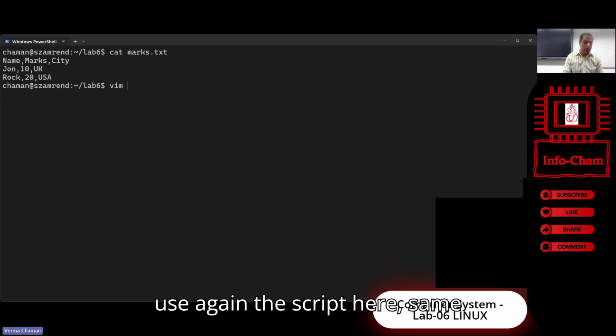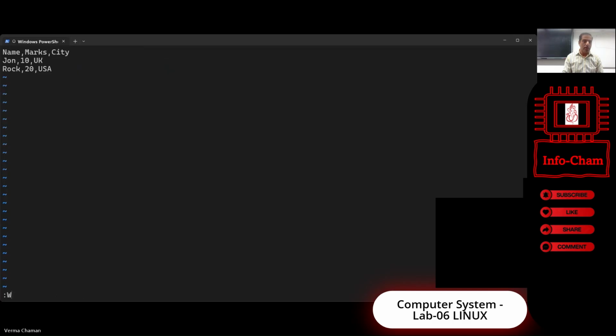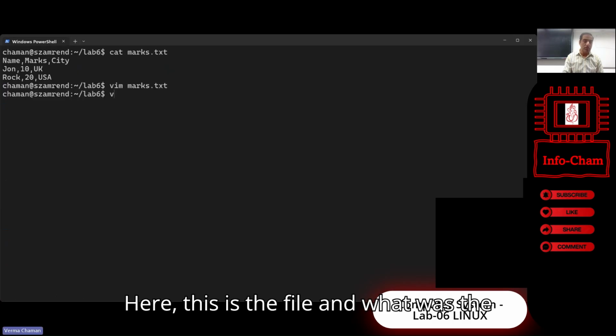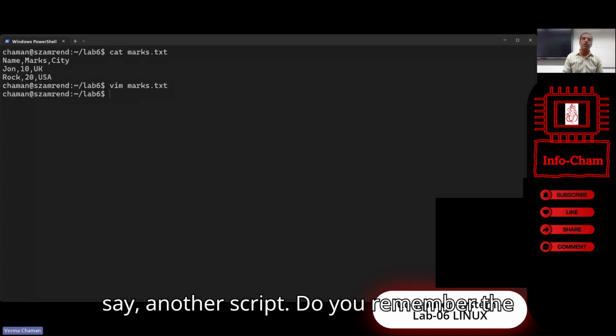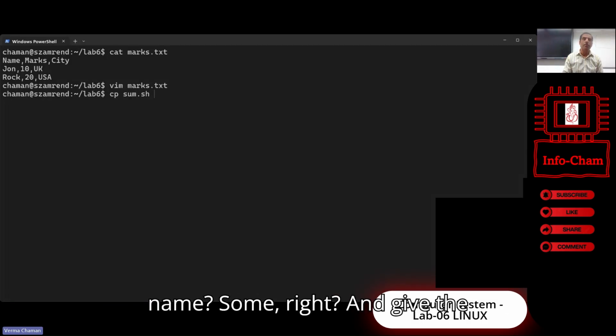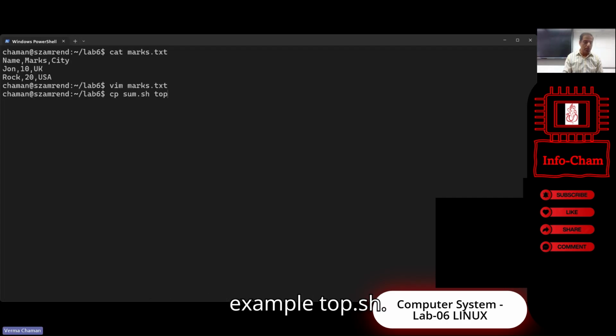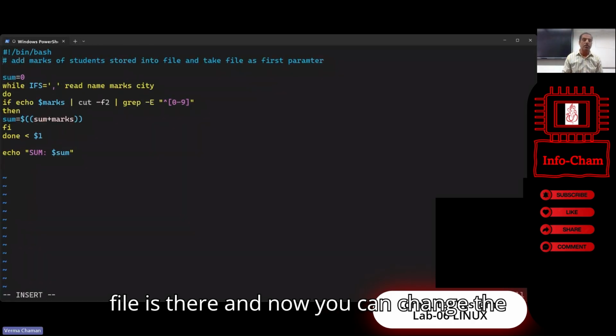We can use the script again, the same script here. This is the file, and what was the script name? Sum, right? So very quickly you can create another script. Do you remember the cp command? cp, and what was the script name? Sum, right? And give the example top.sh. So I create a new script, but it is just a copy. That is also important. Open the script, the same file is there, and now you can change the script.